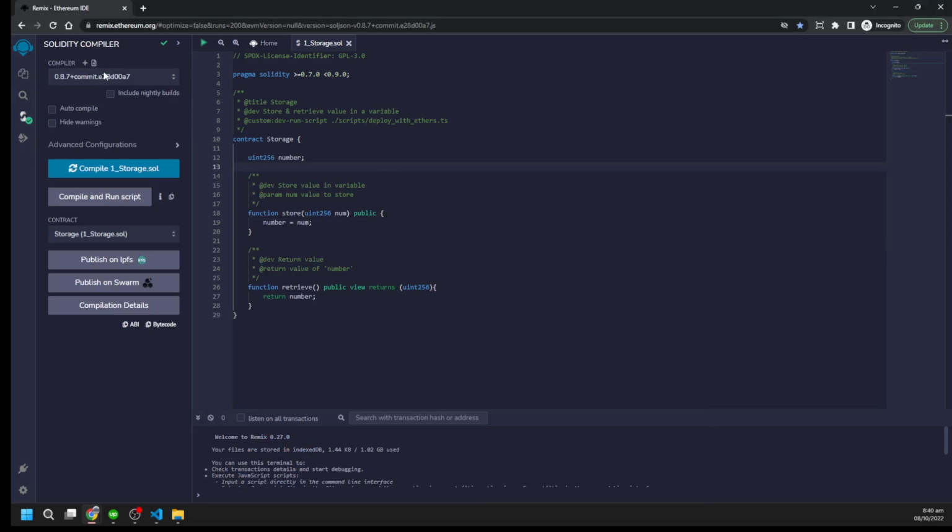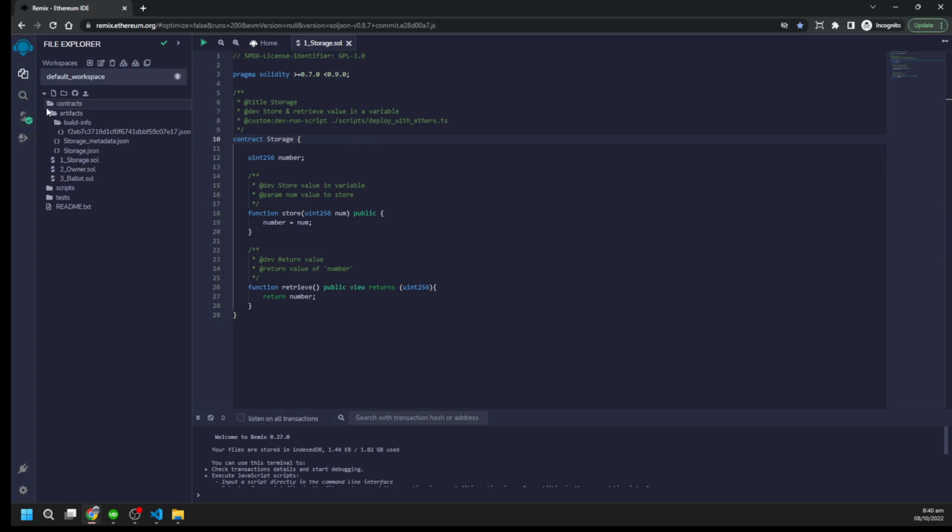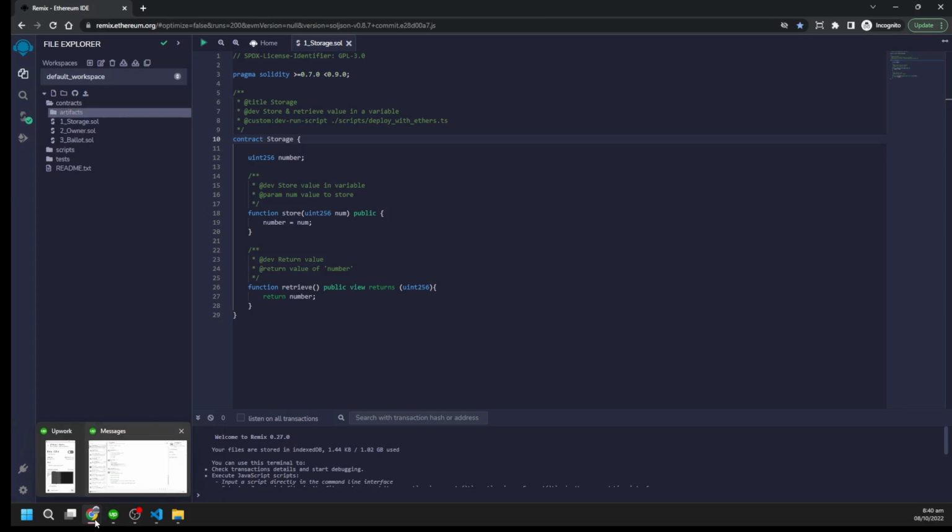We can compile our contract by going to the screen and pressing compile, or if we just save with Ctrl+S, it will also compile automatically. As you can see, when we compile it, we get another folder, artifacts, which has all the information of the build and API files that we will see in the next tutorials.